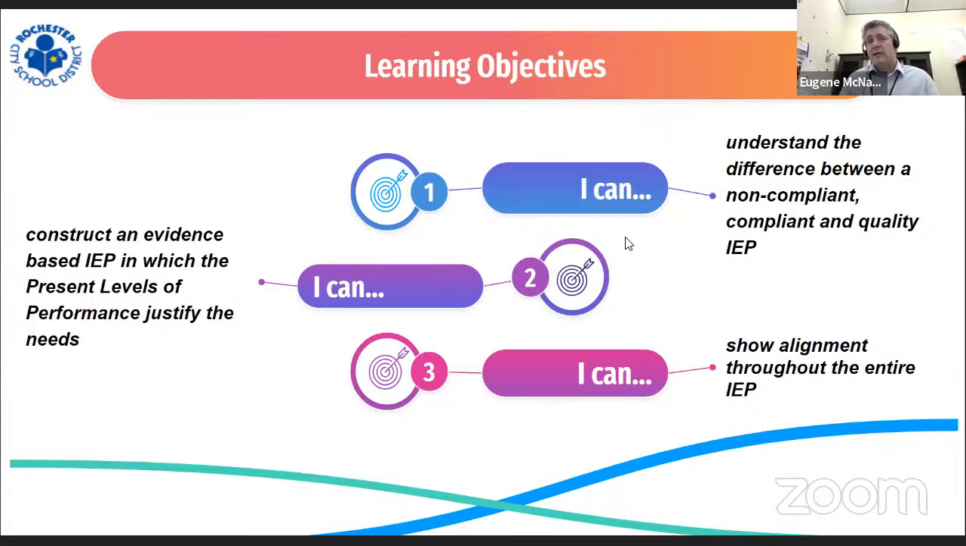And then lastly, you will be able to show an alignment throughout the entire IEP from the present levels, the needs, other statements that we put in there, the goals, supplemental, the student statement needs, and even services provided for a student. Next slide, please.